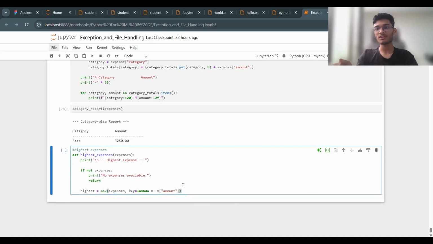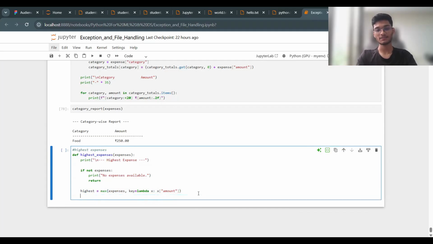Okay, so first it will fetch 100. So max will be my 100. Then it will fetch 200. So what is the max? 200. So in highest, whatever max value will be there of the amount, it will be stored in the highest basically.